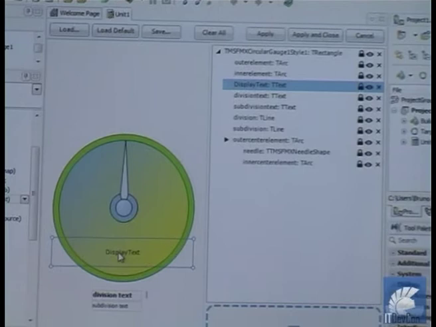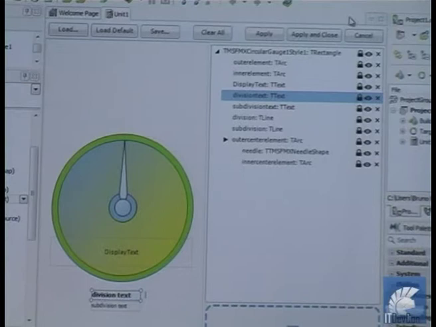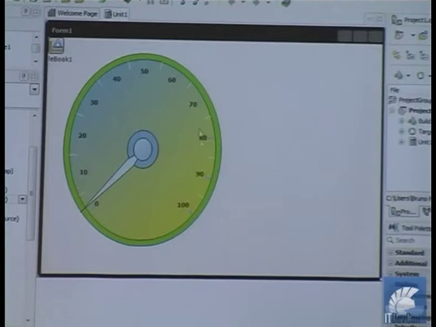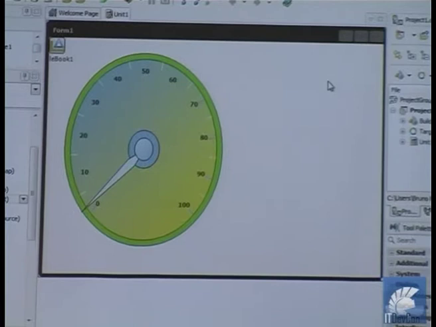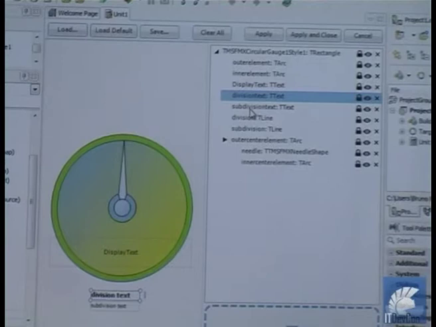We can change the font, the colors, etc. Then we have some division text. The division text is the text you see here: 0, 10, 20, etc. This is a typical case where we wanted to have a single place to define the style of this division text and have it applied to, in this case, about 10 division text elements within our control. So we have a division text that we can change, color, font, etc.